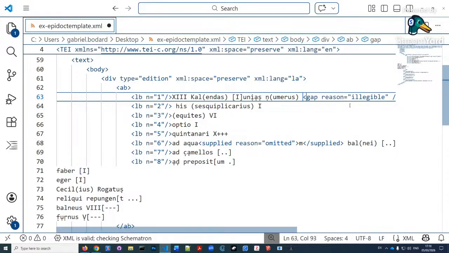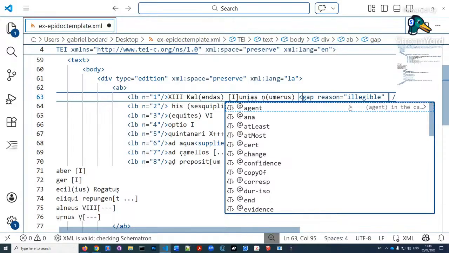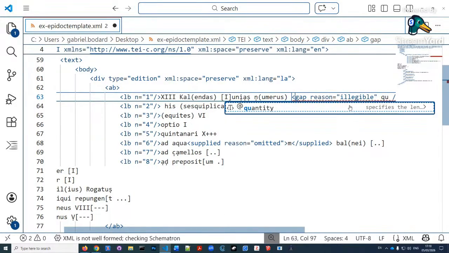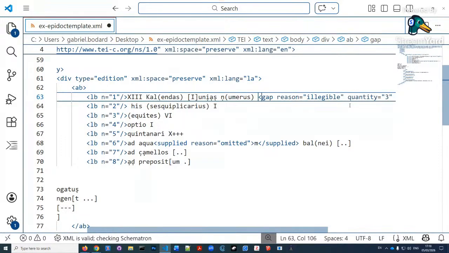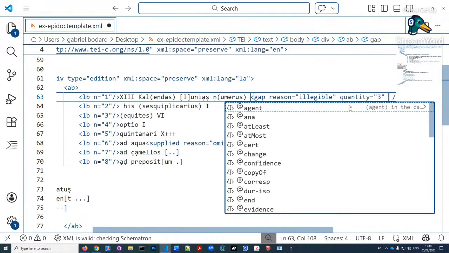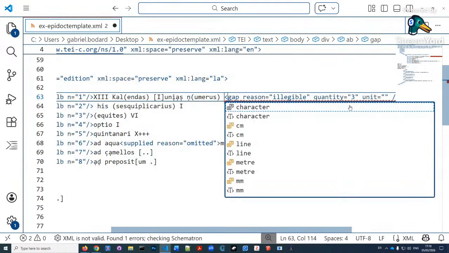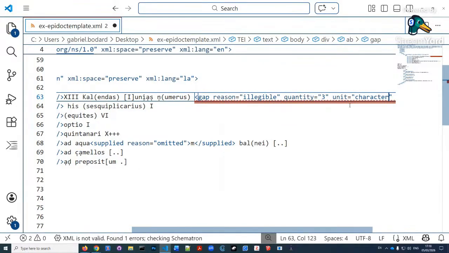It's not that those letters are no longer there. It's that they're no longer entirely legible. So reason: illegible. How many letters? Quantity. There were 3 pluses, so I'm going to assume that means 3 letters. And just to be absolutely clear, unit equals character, because it's 3 characters missing, not 3 lines that were illegible, or 3 anything else that were illegible.